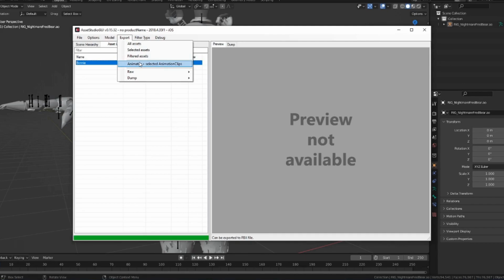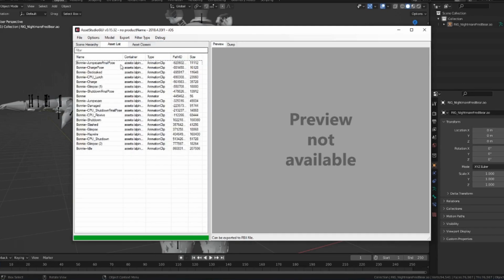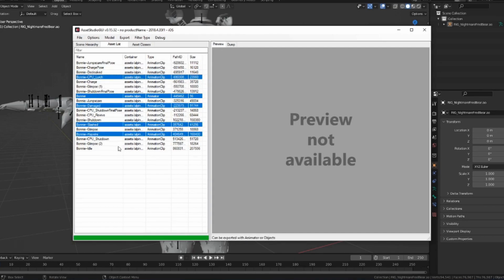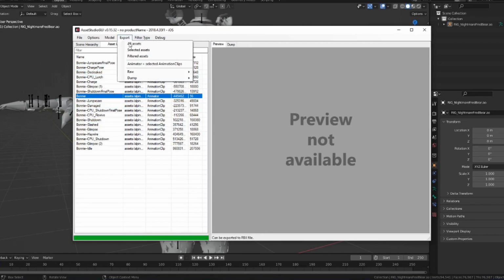Later on, we are actually gonna go and select some animation clips like this. Here's the animator, and hold control, and oh, maybe I want these ones. But we're just gonna do this for now, just the animator. But we'll come back and do that later so we can get some reference for animation. So yeah, we're gonna go animator plus animation clips.